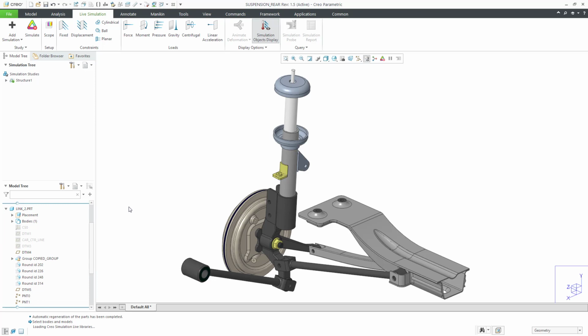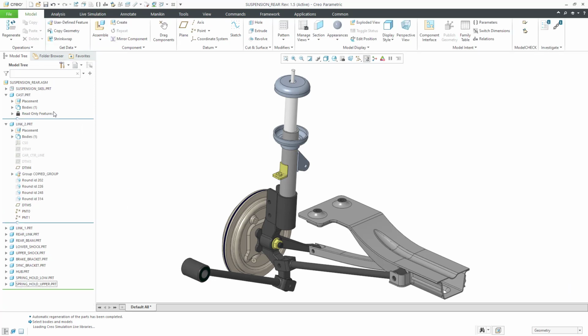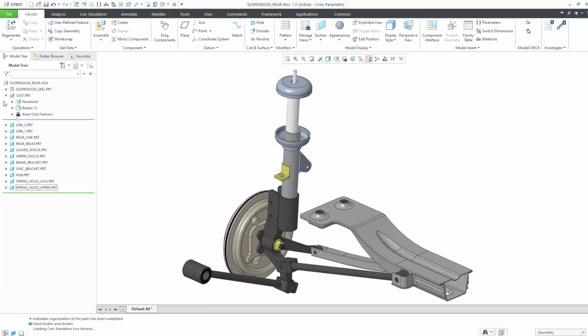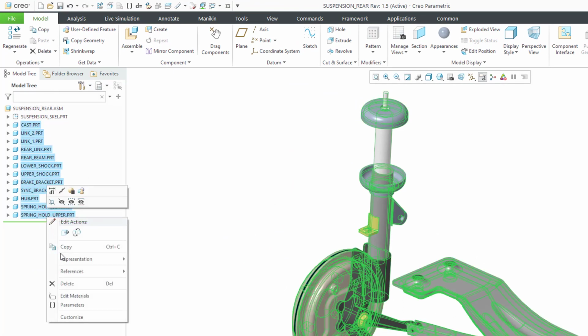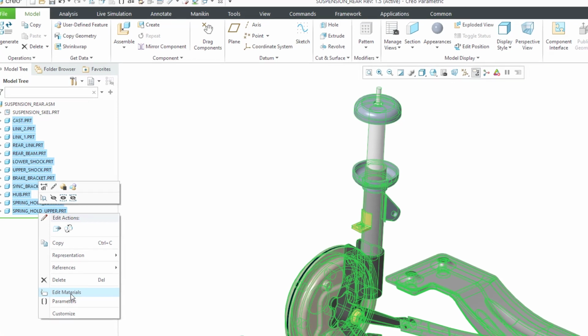And so back in Creo Parametric 6.0 and earlier, you would have to open each part individually and then assign a material. Well, today I figured out you can just select all the different components, right mouse click and hold, and here we have edit materials.